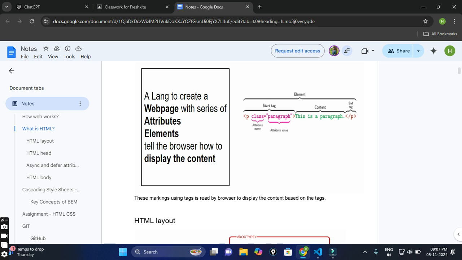And it works with other technologies. HTML is often combined with CSS for styling and JavaScript for interactive behavior to create fully functional and aesthetically pleasing web pages. It communicates with browsers. It acts as a set of instructions that browsers interpret to render a web page on a screen.